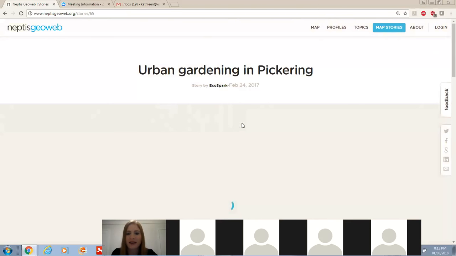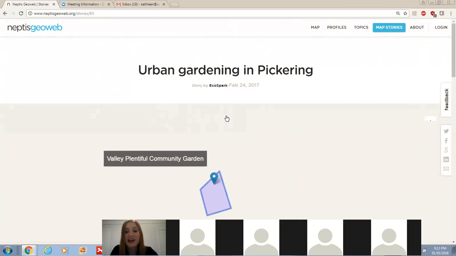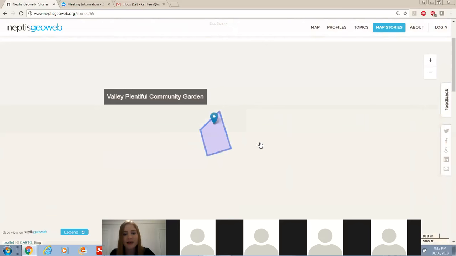And it will bring up, so if you clicked on a map story, it will show you a map. And this is a great opportunity for students as well. Even if you do have the ability to post it online on the Neptis Geoweb website right here, but even if you don't want to do that, what you can do with your students is you can have them talk about a land use issue or something that's happening in your community, whether it's positive or something that's negative as well. And students can create their own map story. And you can have them create a map.